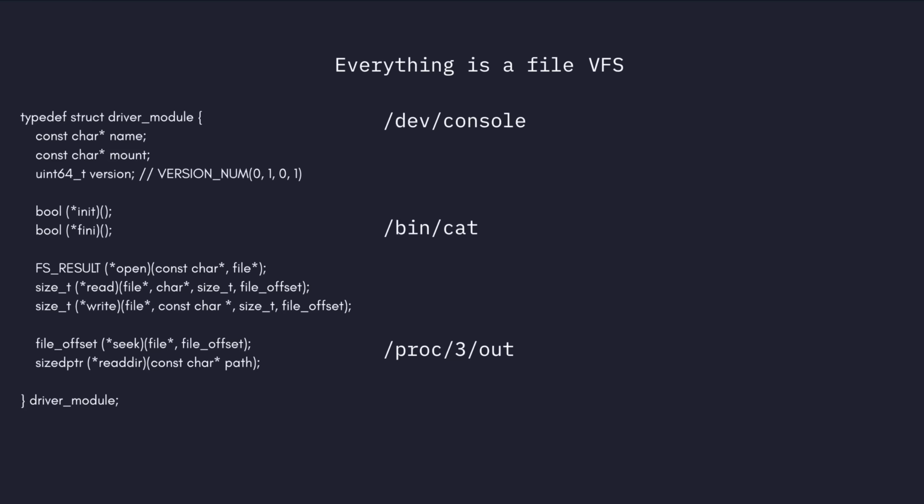After that, we have a version number and an initializer and deinitializer, even though I don't really use the deinitializer. The version number is there for compatibility, and the initializer is there for initializing the driver. But what comes after is the part that powers the whole everything is a file philosophy. We have functions like open, read, write, seek, and read dir, which stands for read directory. Essentially, each driver defines what happens when you try to read a file within its mount point.